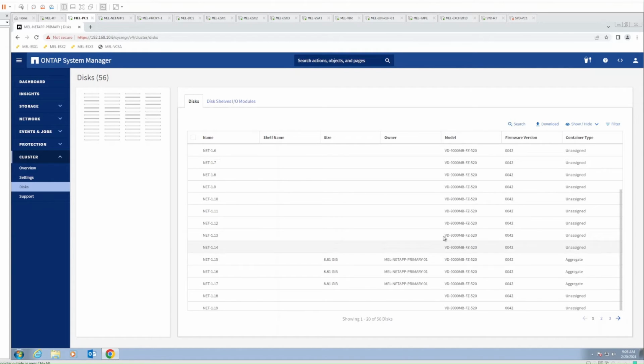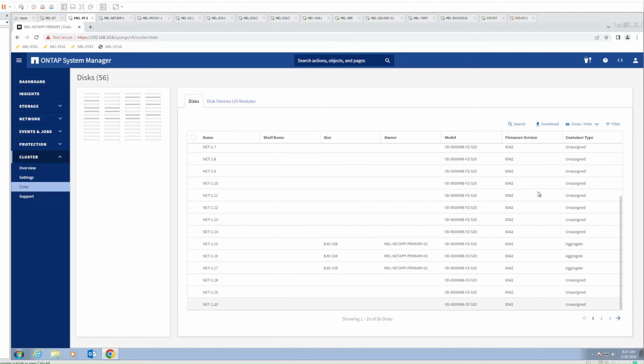So what we need to do with the rest of the disks is create a brand new aggregate or tier. And the first thing we need to do before we can do that is assign all the unassigned disks and spares, if we see any, to the actual NetApp cluster.